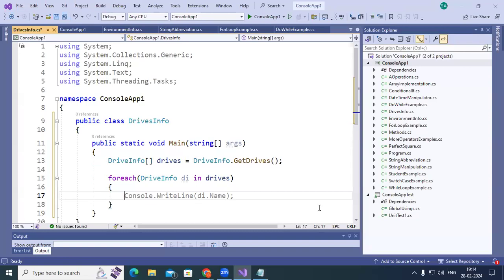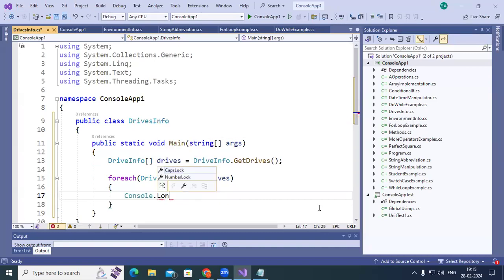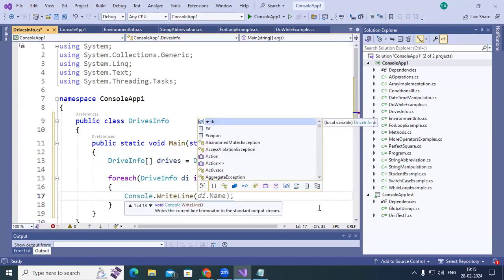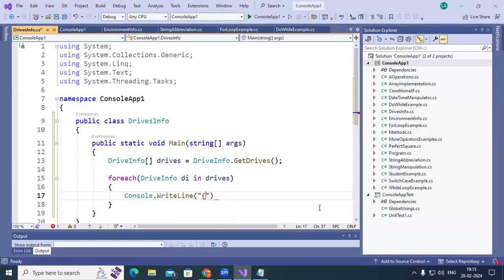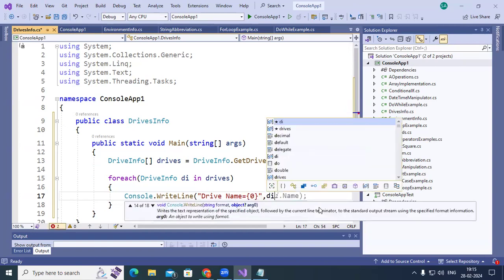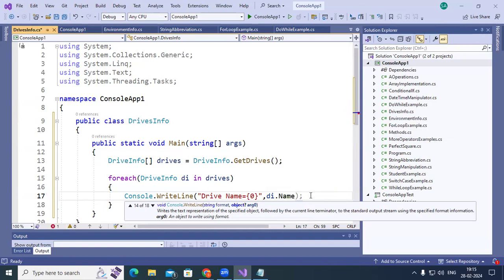For each drive info di in drives, here I want to find each and every drive information. Here it is, WriteLine, followed by the format string. First write here drive name. Here it is parameter 0. Then type here di dot, you have here name. So you can find here the name of the drive.